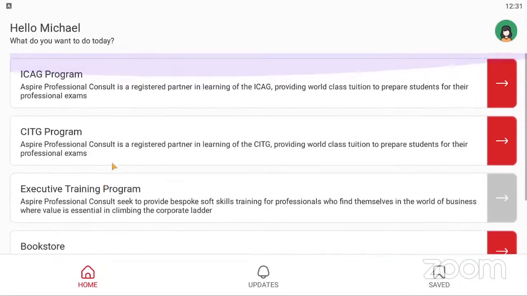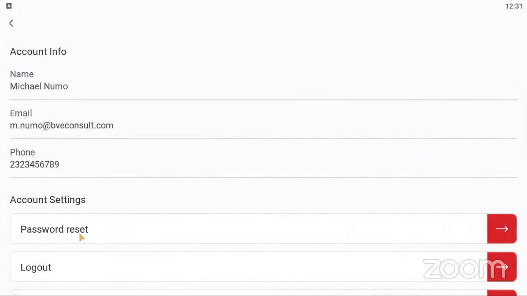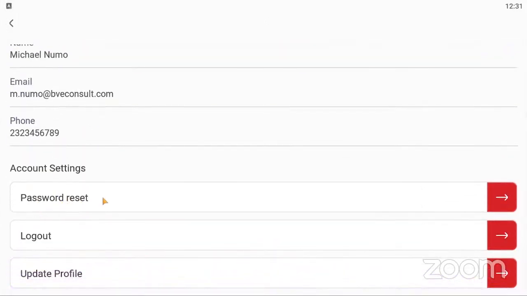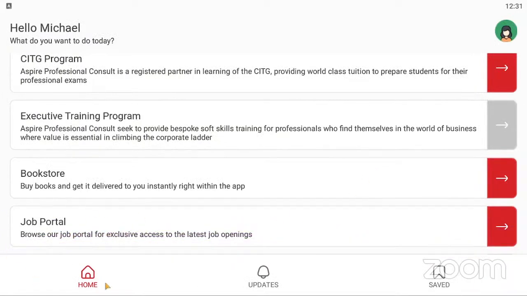Okay. Now, take note of this homepage. You notice that you have a profile picture here. When you click on this, it gives you the details of your accounts. Okay. And here you can either reset your password, you can log out, or if you need to do an update of your profile, you can. Notice that on your home page, you have the home, you have updates, okay, and then you have saved.